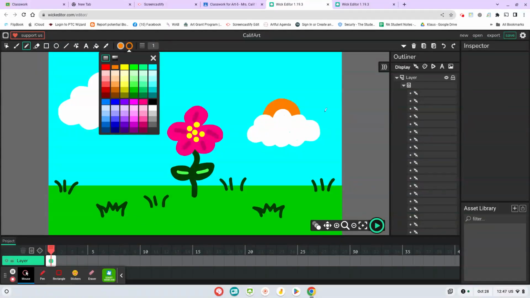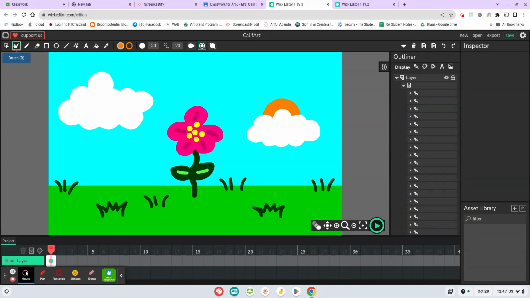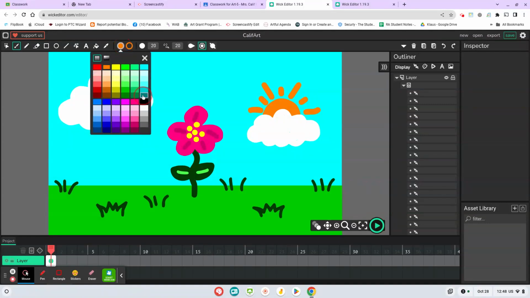and go back to my sun here. Oh, and I don't want pencil, I want the brush. And then I'm just going to come in and add some little rays of sun right there.